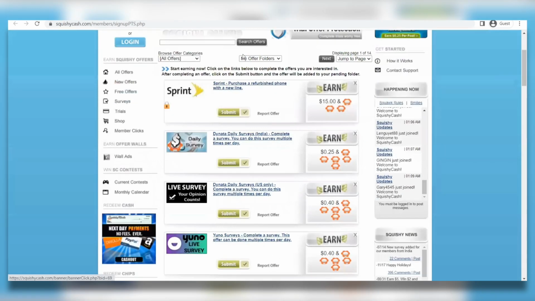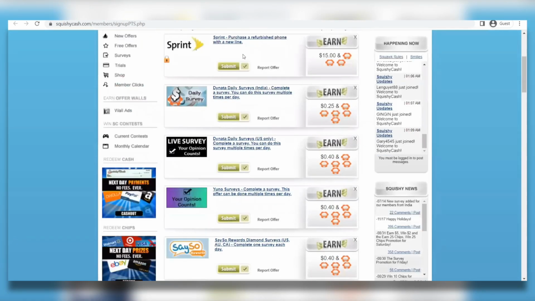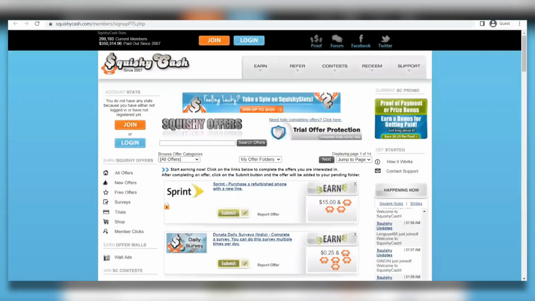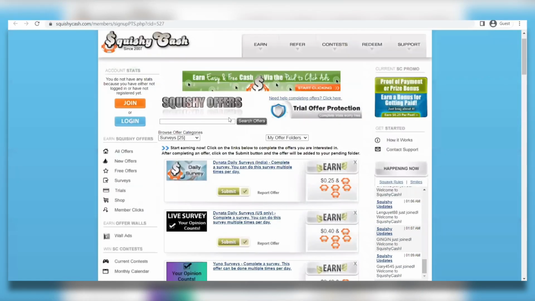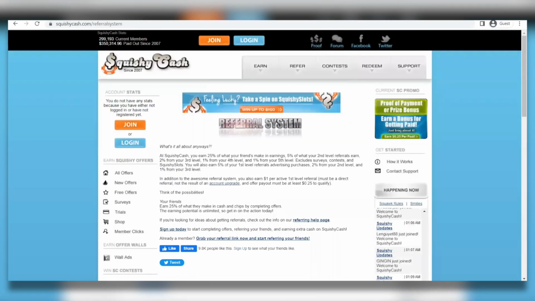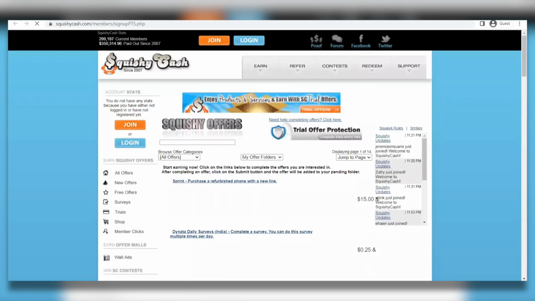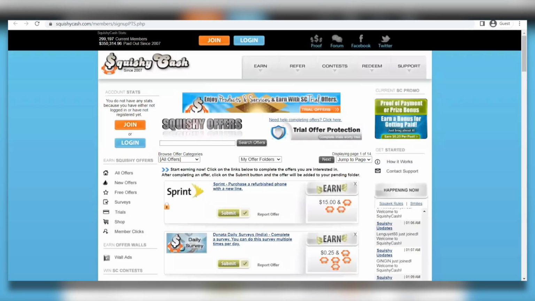Once you log into your account, you're going to find that there are a lot of ways to make money. In the browse offers category, when you click on this down arrow here, you're going to see different things to do: all offers, new offers, free offers, surveys, trials, and shopping. There's a ton of different things where you can just click, watch videos, and earn money. As soon as you've finished the daily offers, you're going to earn 40 cents and get 5 chips added to your account. You can work as much as you like, and the money is going to keep flowing in, and they're going to keep paying you more and more per video.